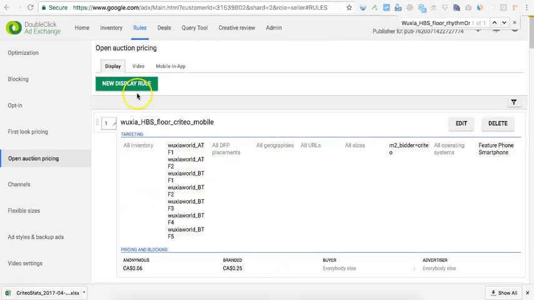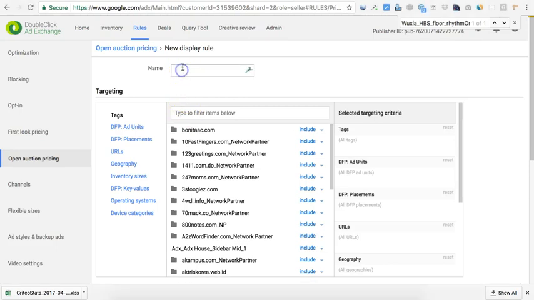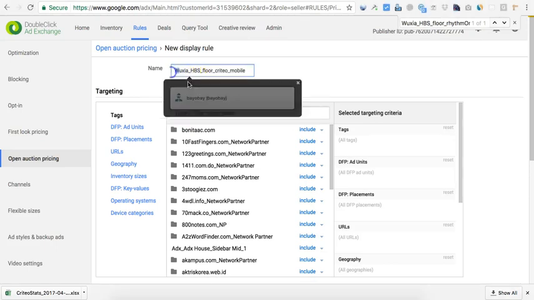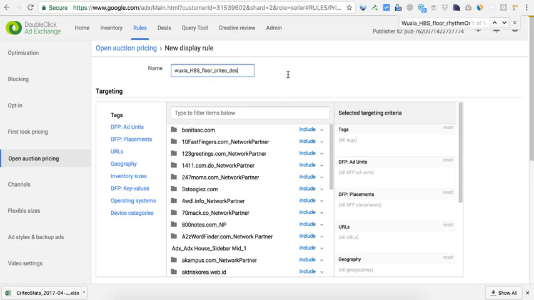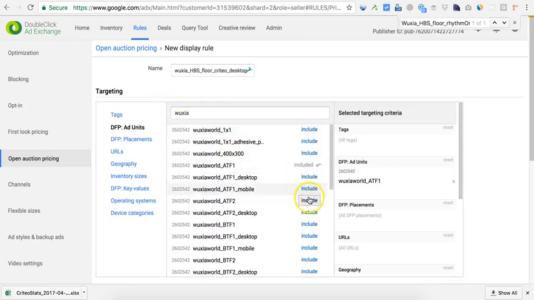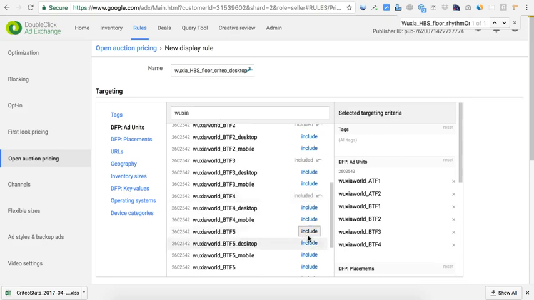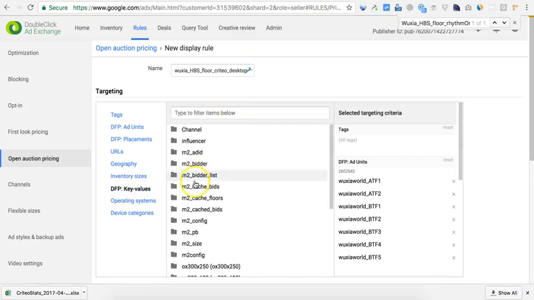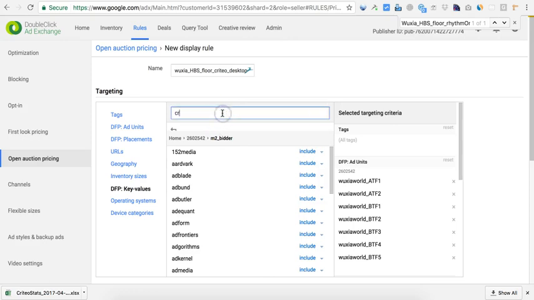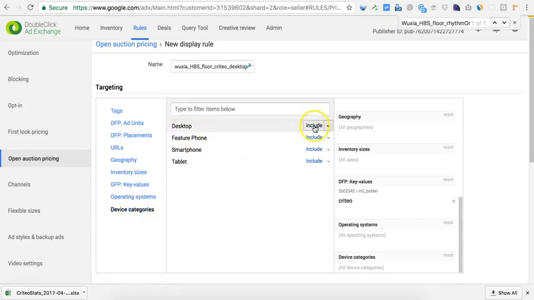So here it is. Now we're going to create another display rule, and this time we'll do it for desktop, which by default includes tablet as well. So you can just replace this and say desktop. Same thing, we target the ad units. I can just search for the keyword here and include all the relevant ad units running on Wuxia World. Then target the key value, M2 bidder, Criteo, include that, and then device categories, desktop and tablet.